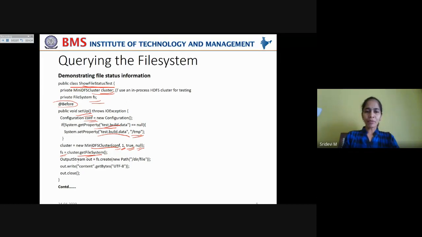Now you are creating an output stream object, and you are creating a new path to the specified file in the specified directory. Okay, you're using the file system object to invoke the create method in order to create a path to the said file in the directory. Now using this output stream, you are writing the content by getting the bytes. Here you are using UTF encoding style. After that, after writing the content, you are closing the output stream.